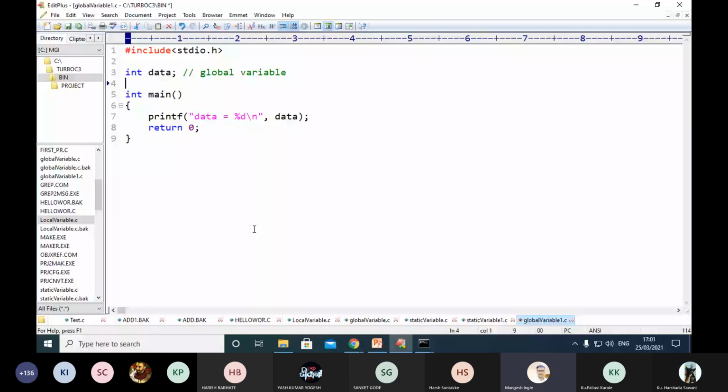Hash include stdio.h, that is our header file. We have created one variable. That variable name is data, and the data type is integer. We have created one main function, and as we know, each and every C program starts with the main function. Here we have the printf function, and you use data with percent d. In this example you can see integer data. Data is my variable name, and we can call it an identifier also, or a global variable. So int data, but here we haven't provided any value, guys.